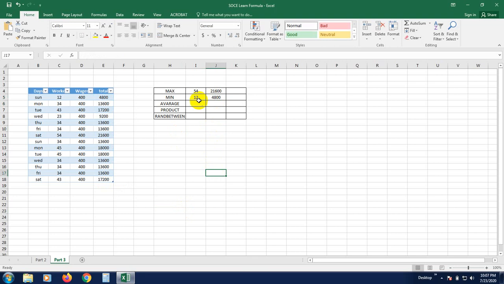Okay, now we will find out the average value. How will we find out any average? Suppose for that, what is the average number of workers per day? If we want to find out that, simply click here AVERAGE.